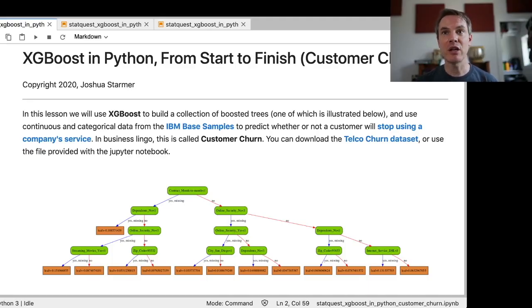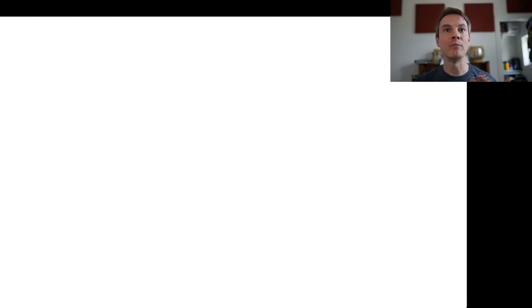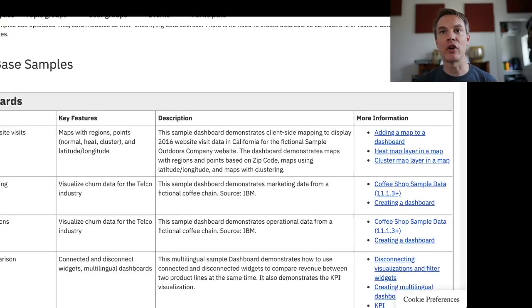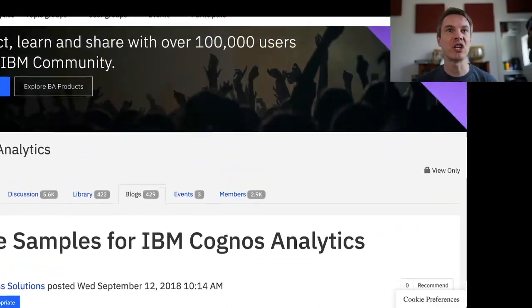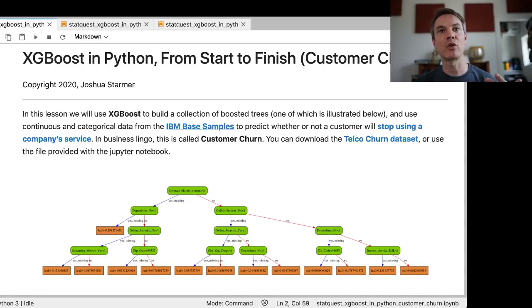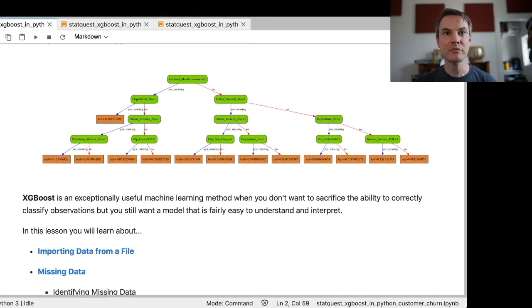You can download the telco churn dataset or use the file provided with the Jupyter notebook. And if you want to learn more about the telco churn dataset, you can click on this link in the Jupyter notebook. It's live. Or if you just want to learn more about the base samples, there's all kinds of datasets here that you could use for other experiments in machine learning. So it's a great resource for just testing out these models in general.